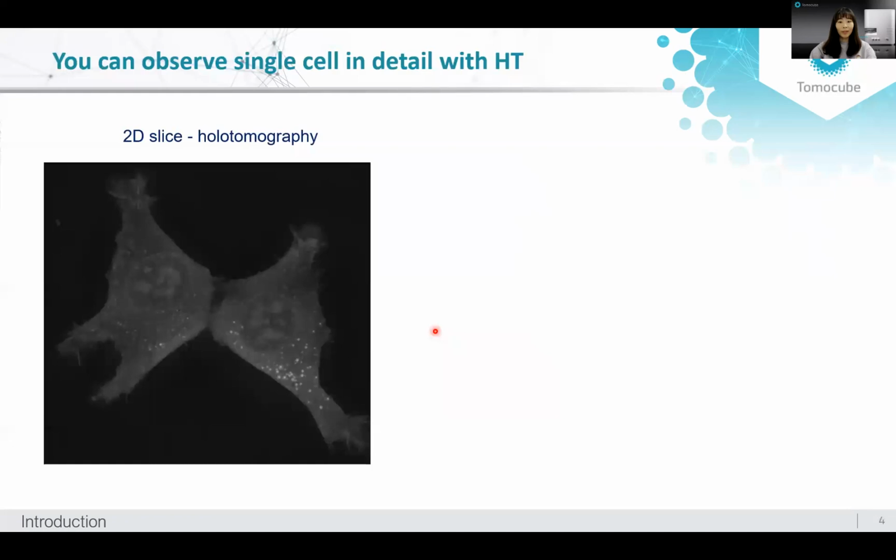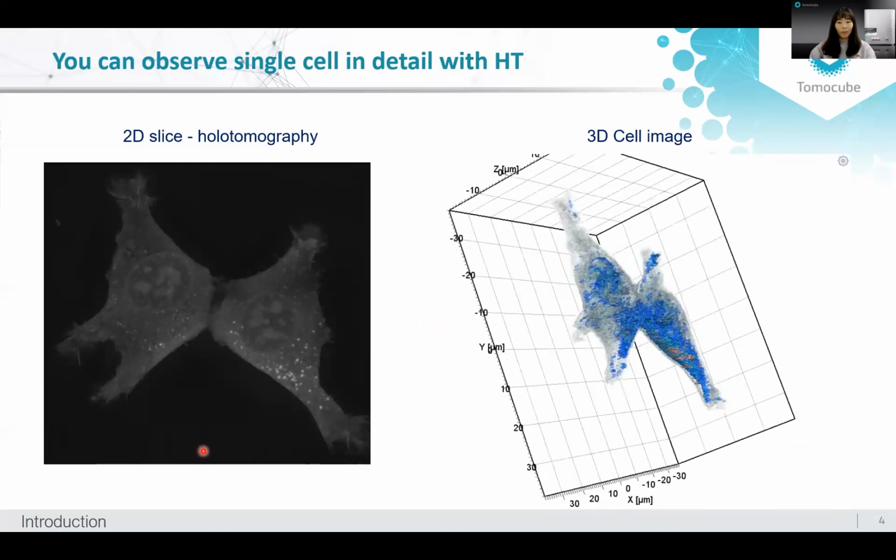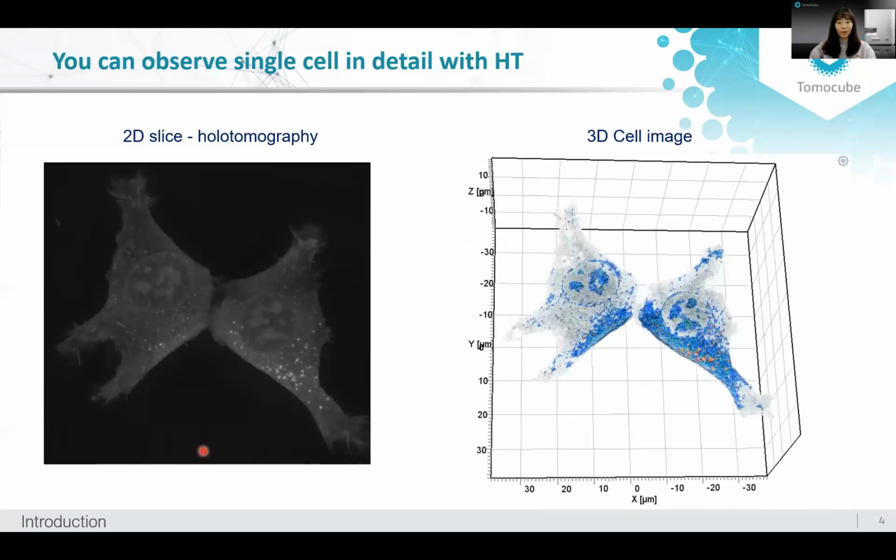The refractive index distribution lacks molecular and organelle specificity. When you use HT to take images of cells, contrast occurs due to the difference in refractive index, as you can see now. So you can see the cell shape and morphology. You can get a 3D cell image by mapping the refractive index through rendering, as well as 2D images.